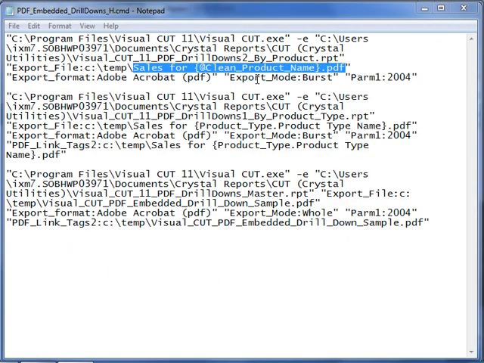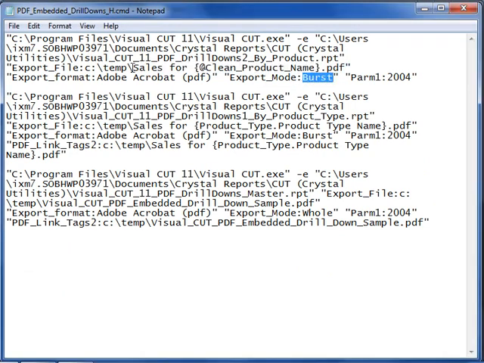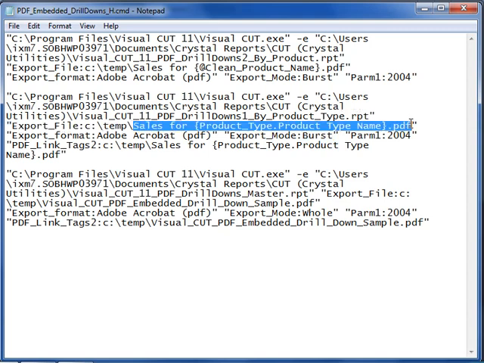Here's the batch file that automates the whole process. It starts by bursting the lowest level report, which is grouped by product, and creating individually named PDF files, one for each product. So at the end of this process, we get 38 PDF files. The second line also bursts the report, we can see that here, and creates one PDF for each of the 8 product types, and those individual PDF files are dynamically named based on the product type.